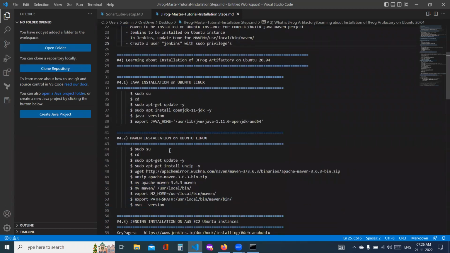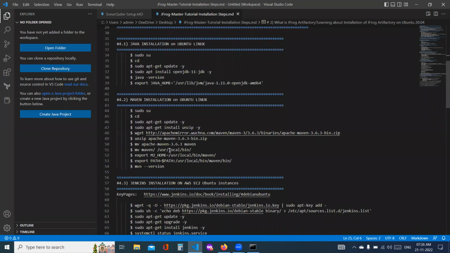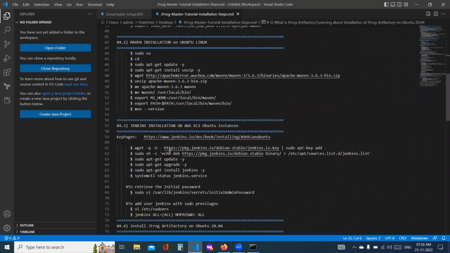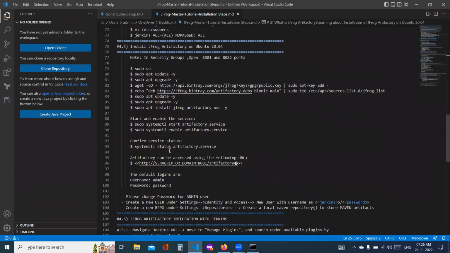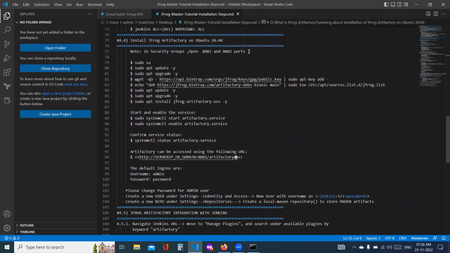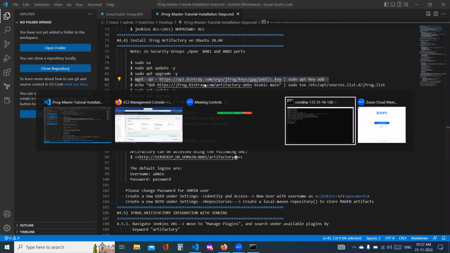Next, the other installations that involve Java, we have already done it. Maven, we have already done it. Jenkins, we have already done it. I have mentioned here the ports 8081 and 8082. So now we are very clear with the installations that we have done. Now it's time for us to go ahead and download the key. This is the public key for downloading.